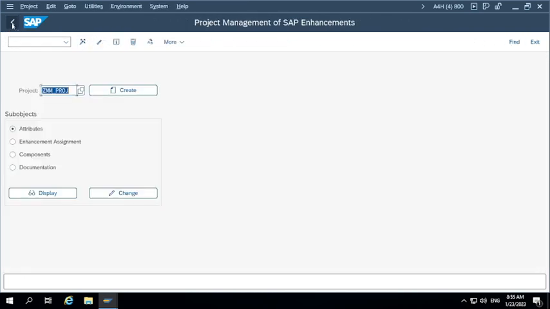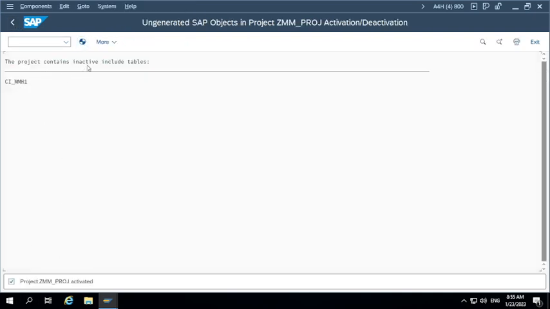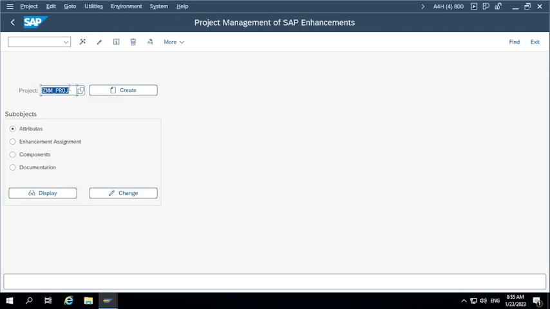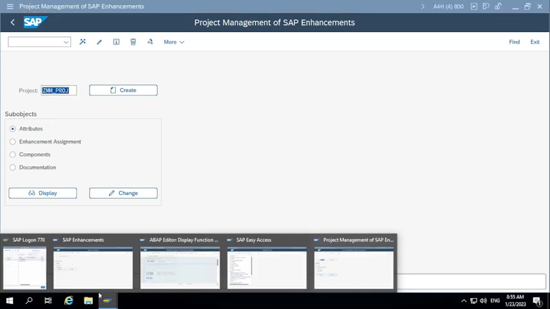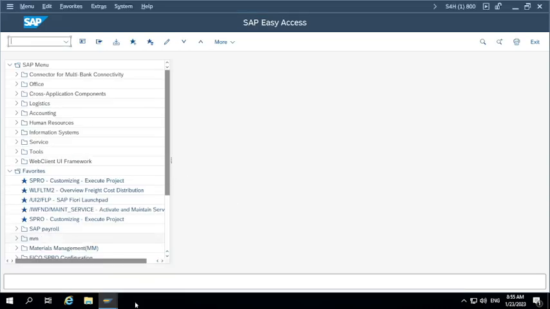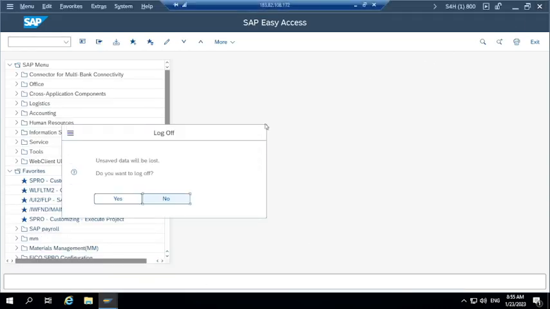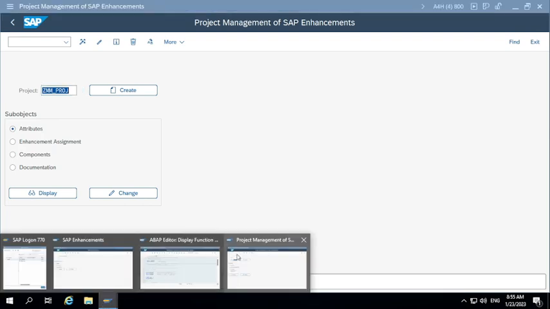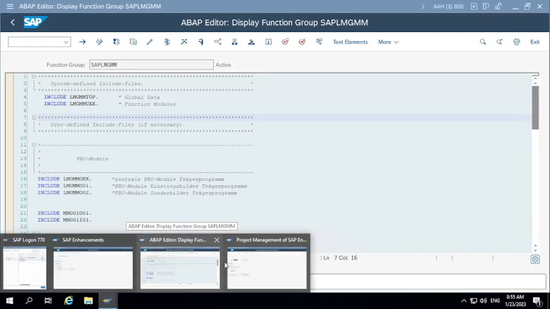Project is activated. There is some other warning displaying: inactive include tables. This is not relevant, please ignore this for now. Our project is active. Now what does that mean? Our custom functionality should work along with our standard functionality. Shall we test that? Let's create a material and check. If our customer exit is active, that breakpoint should trigger, whatever we kept inside the include program.